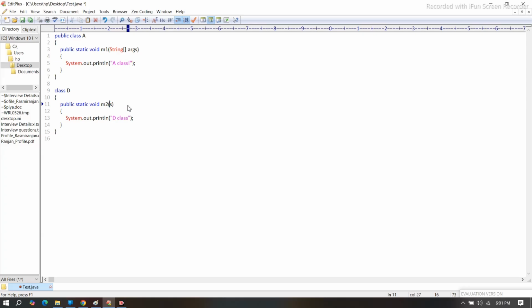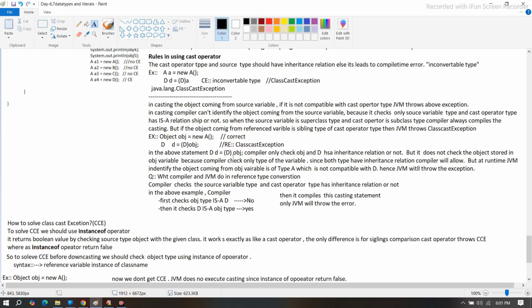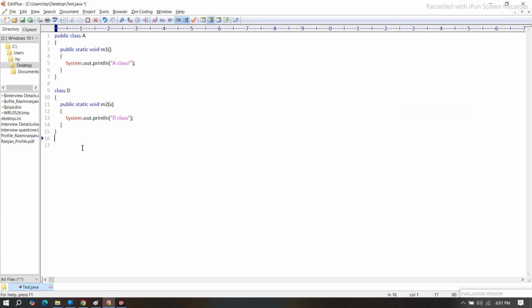Are you able to understand, or did you forget everything? So simply we are taking two classes, A class and D class, and two variables just to check what type of object these are. Now we'll take one more class, class Test.